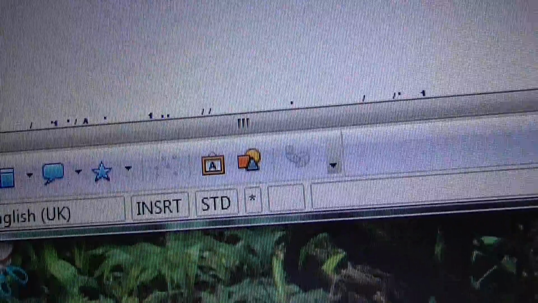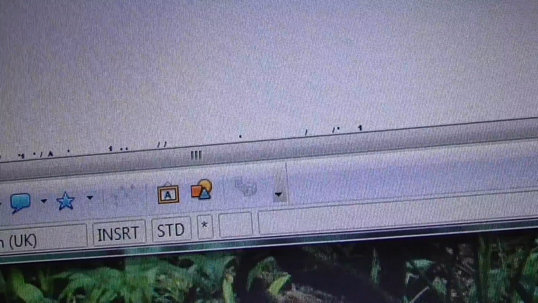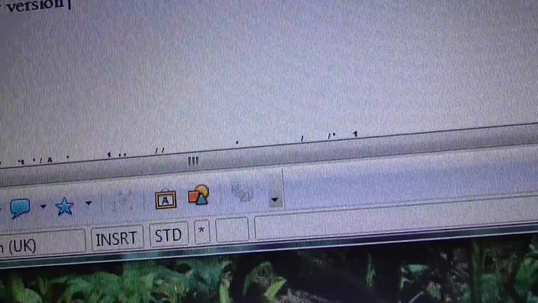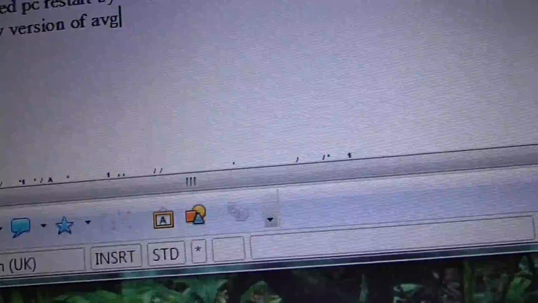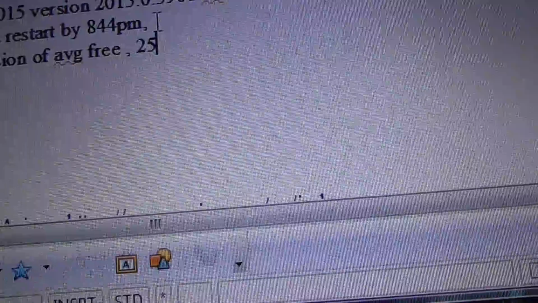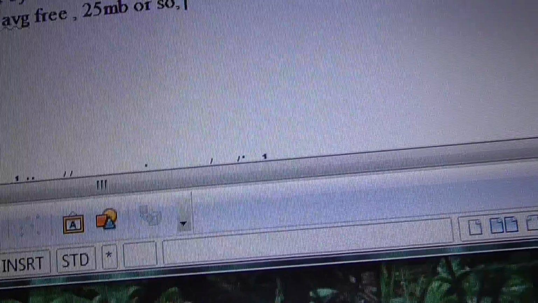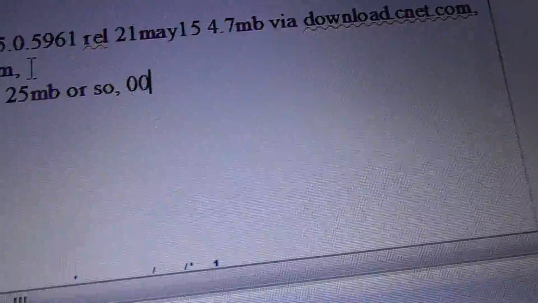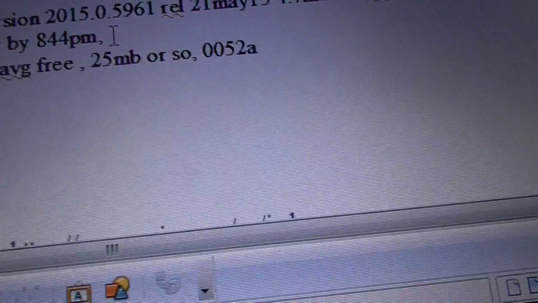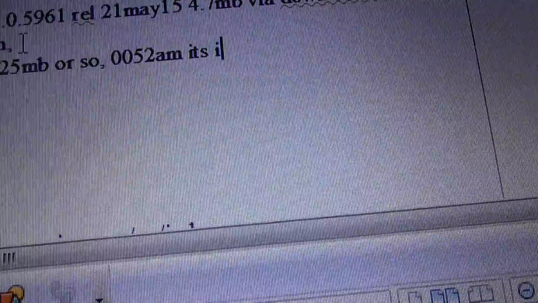So 4th August 2015, getting new version of AVG Free. And what was it, 25 megabytes or so? I'm just going to write down the time. Time is 00:52 AM. It's installing. I'll put down it's installing.